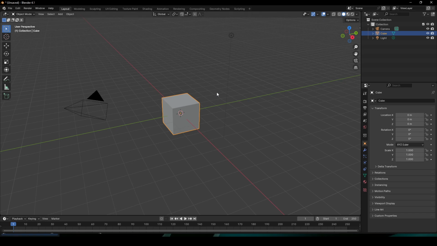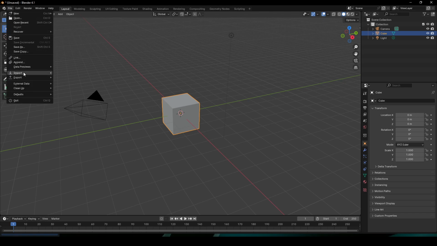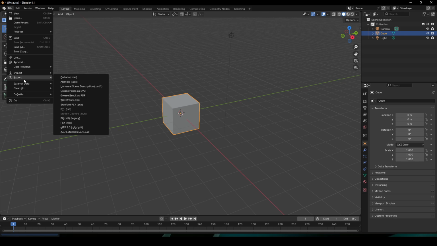First of all, we need to export this cube from Blender. How we can do this is that we're going to navigate to the top left corner, click on File, scroll down all the way to Export, and then go down to either Wavefront or FBX. Now Wavefront exports the object without its textures, and FBX with its textures.